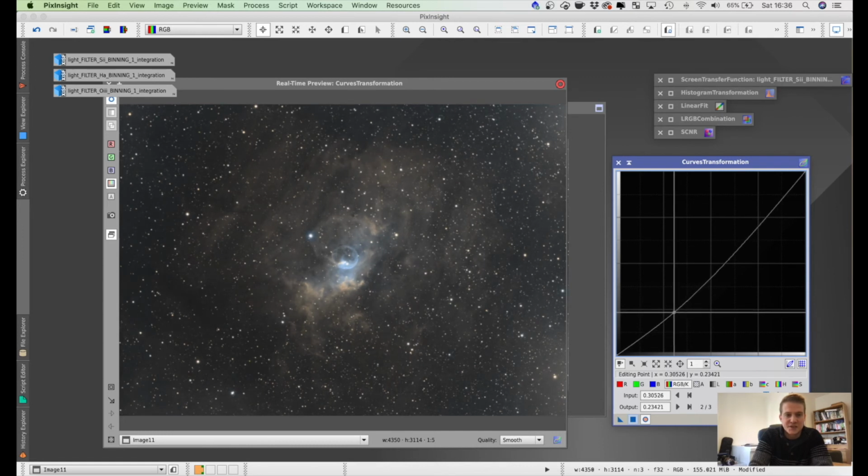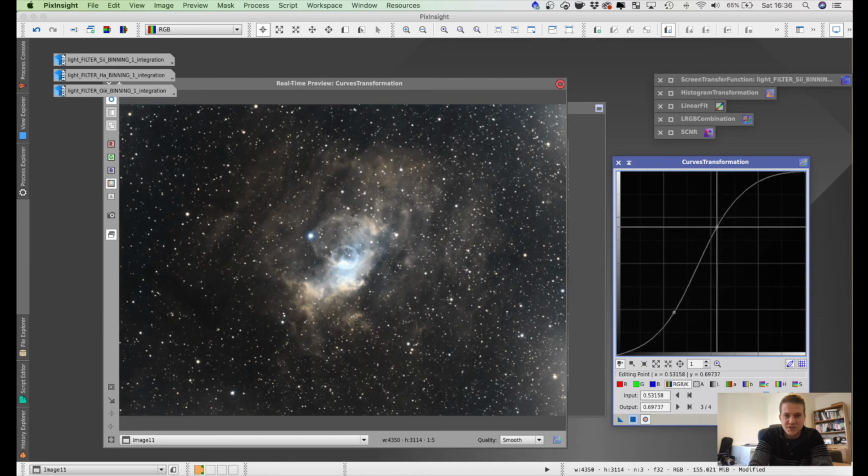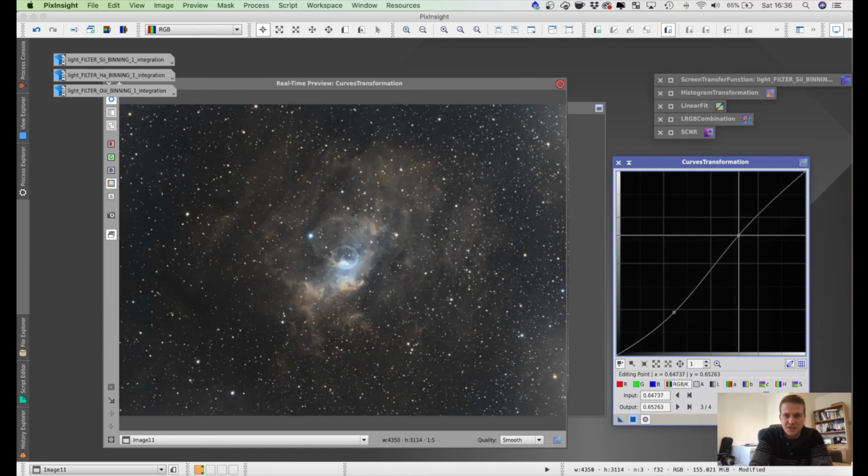So I'm going to pull down the blacks to darken the background a little bit. I'm going to boost some of the highlights to bring out some of that detail in the nebulosity. I don't want to go overboard because it will look quite unnatural. I think that looks quite nice.